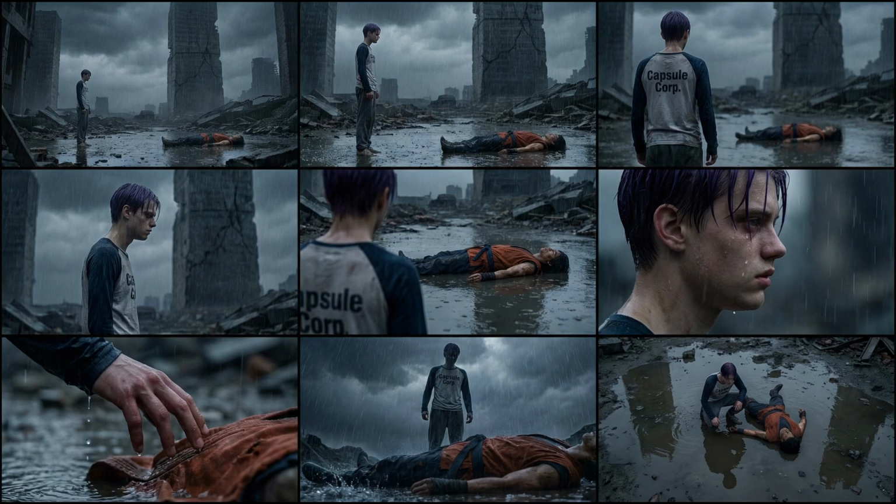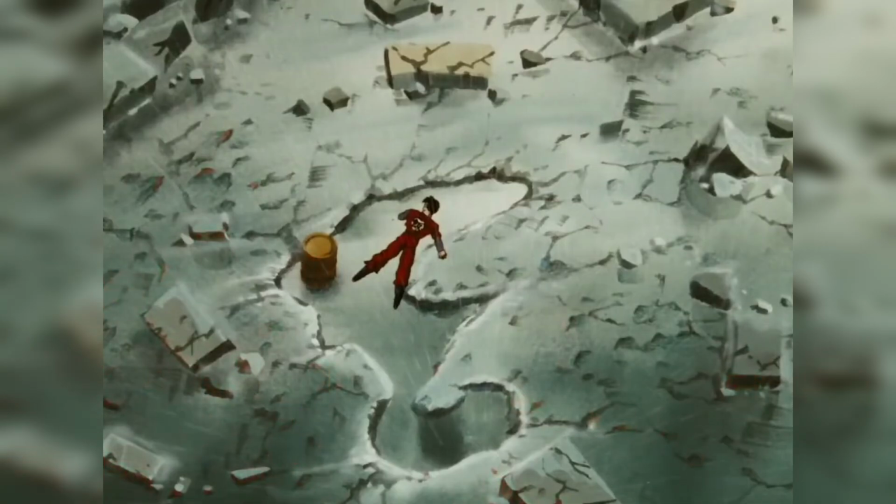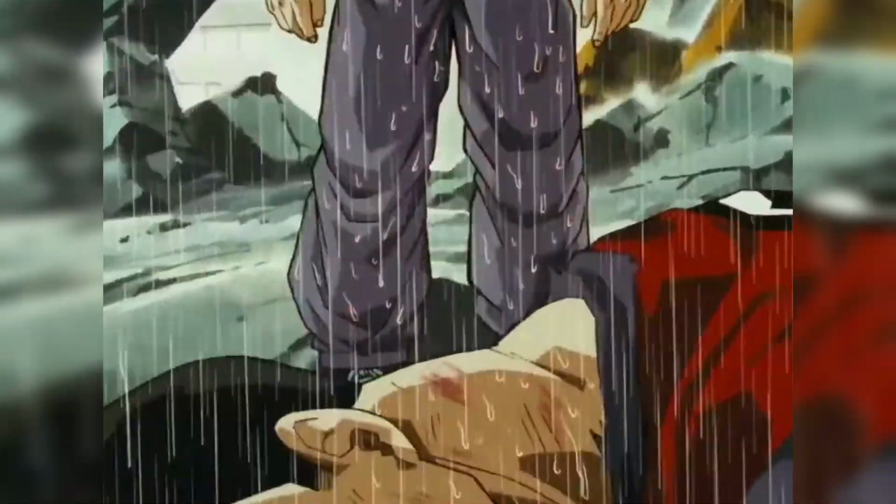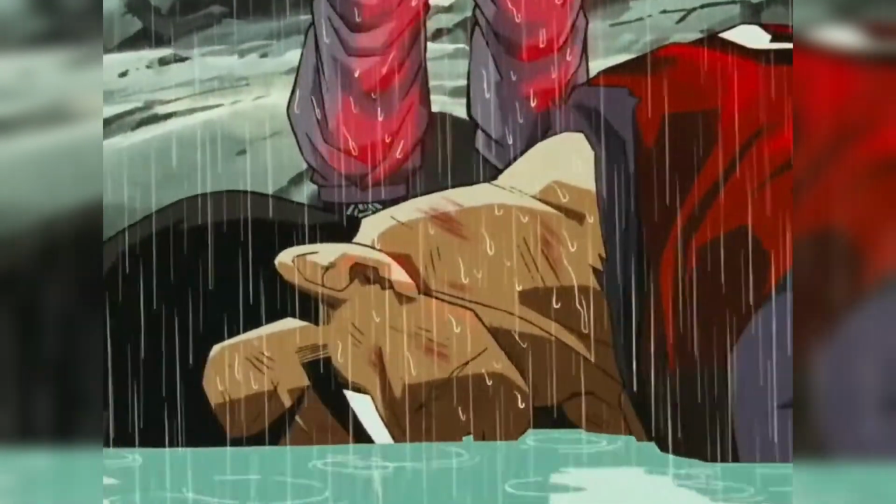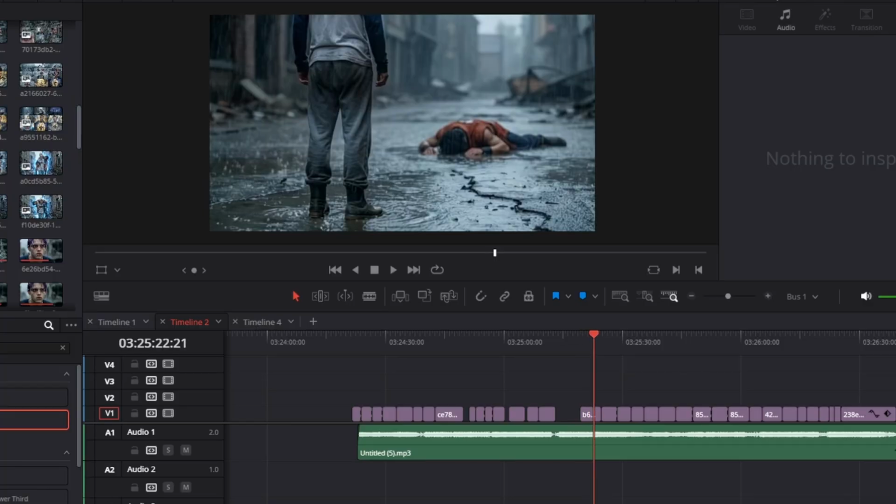I know that in the anime, Gohan is lying face down, but after looking at some of the storyboards, I decided to place him on his back instead. Unfortunately, that meant I had to drop some of the cool shots where Gohan was face down, but to keep the scene consistent, I replaced them with some alternatives.